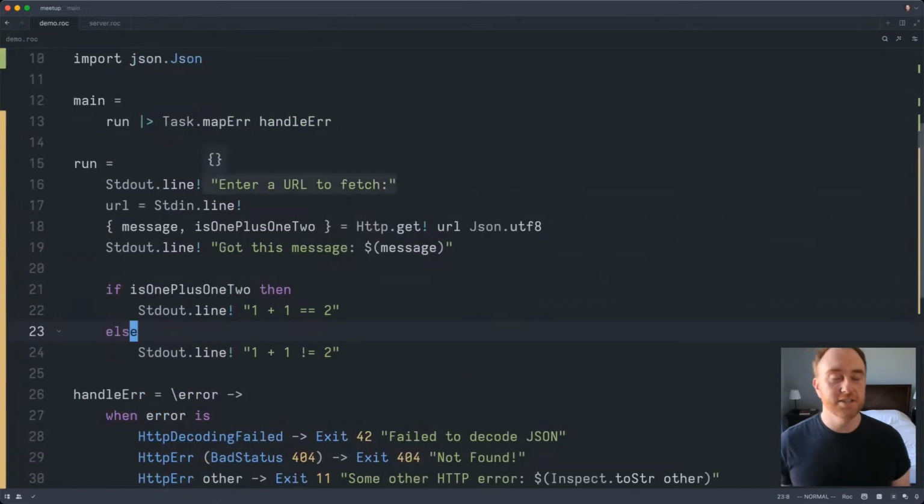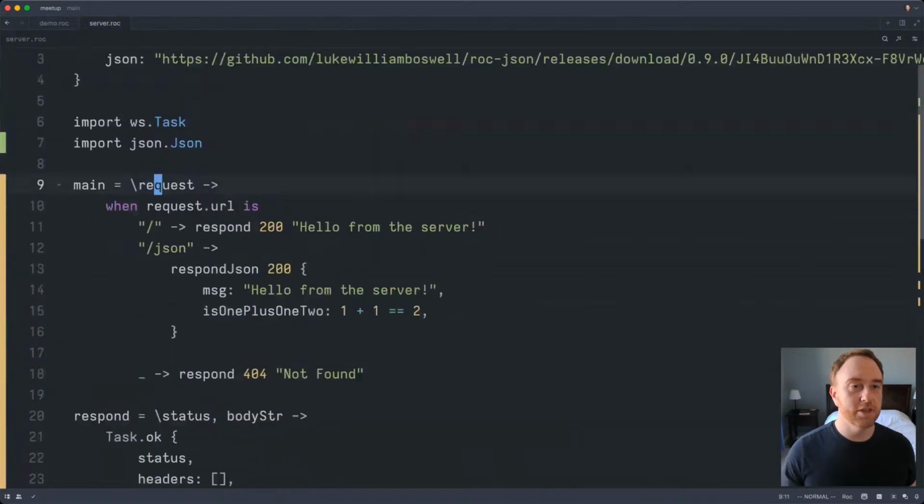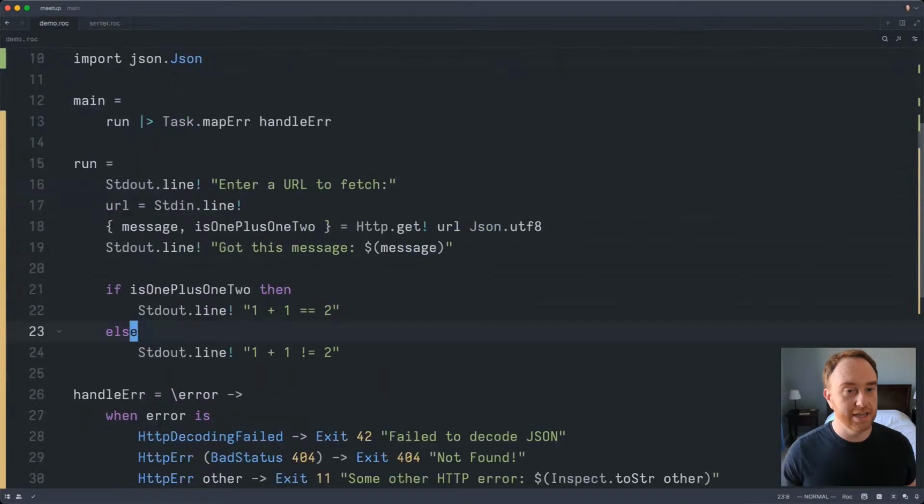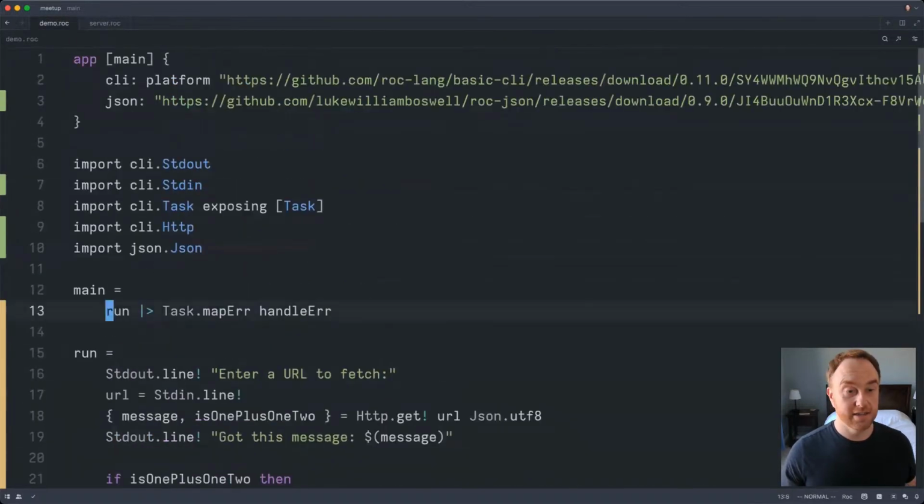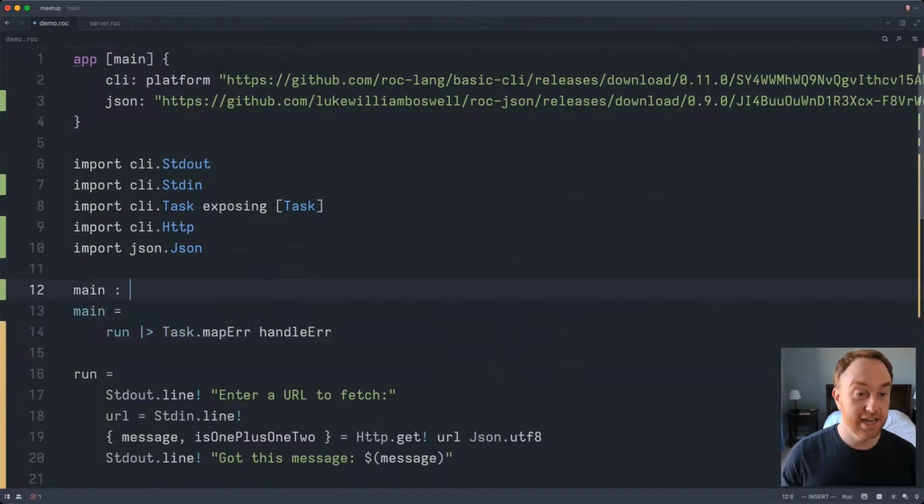Okay, last thing I've got to talk about is platforms, because we haven't talked about them yet. This is one of the most fundamental ideas in Roc, and I don't know of any other language that does this. So far, this looks like pretty standard building CLI stuff, mostly pretty standard building a server stuff, except that you might notice that here, main was a function that took in a request, and here, main is just a task. When I put the type annotation on main, we just said it was a task.